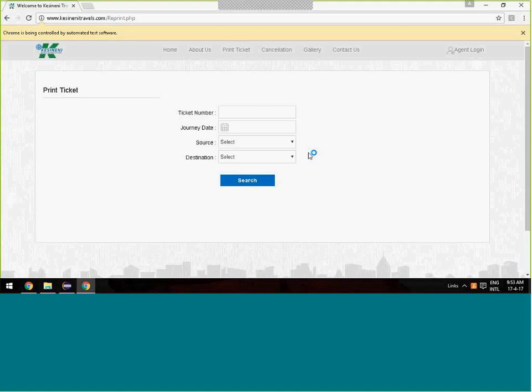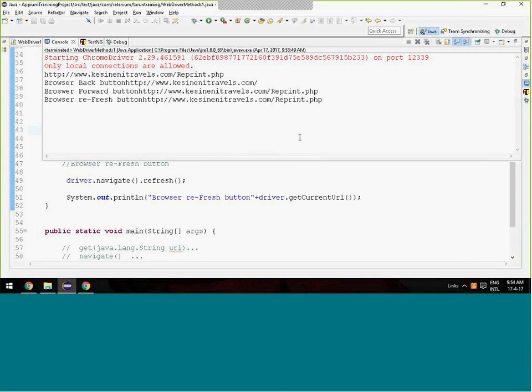Just loading. Click on reason. So everything is done, everything is done in one shot, very fast. That's the reason. See that. This is the first link, and after the browser back button, it came back to the home page. Forward button, it went to the reprint page. Refresh on the reprint page.